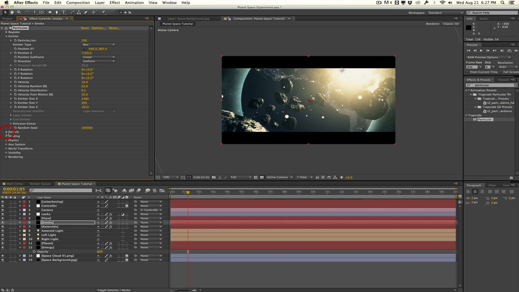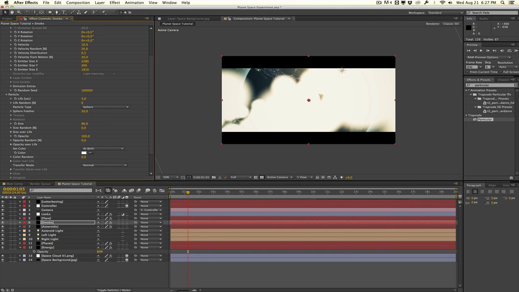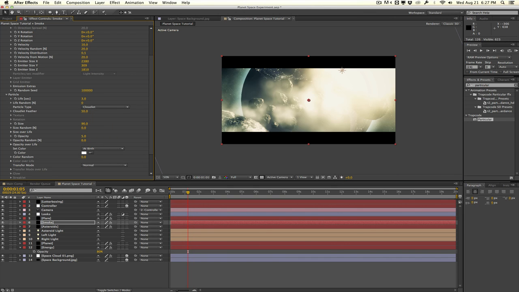And then we'll hop into the particles tab here. We'll change the size to maybe around 90 or so. We'll change the particle type from sphere to cloudlet. And then we'll tone down the opacity to maybe around 5%, and we'll see what it looks like.